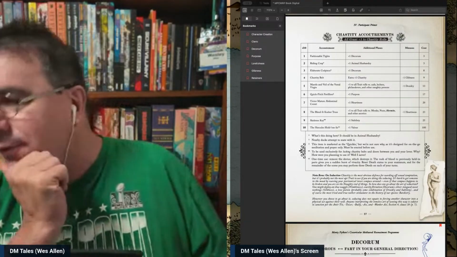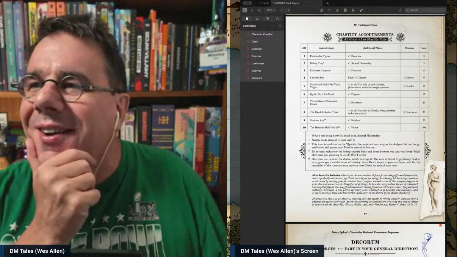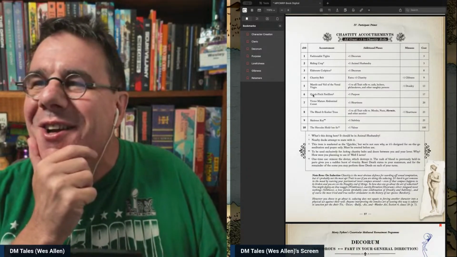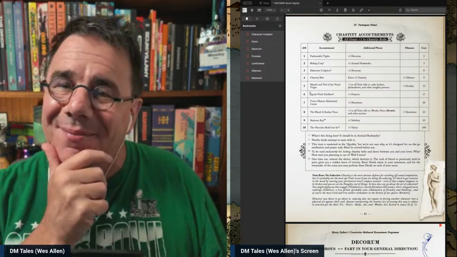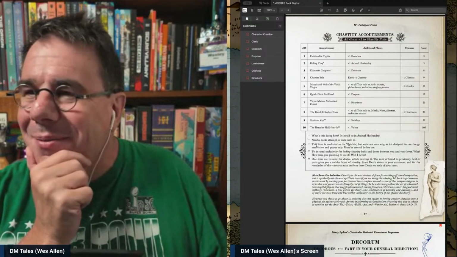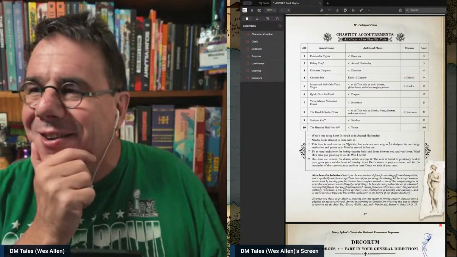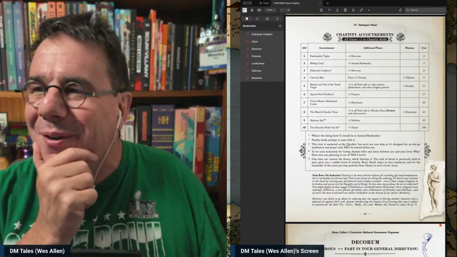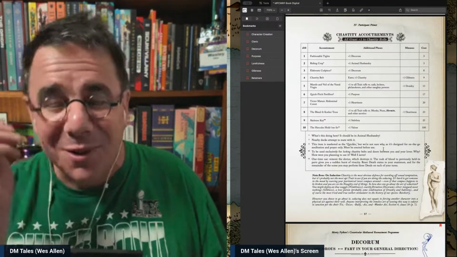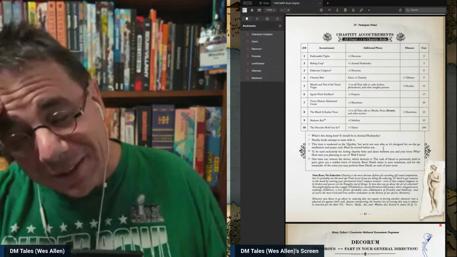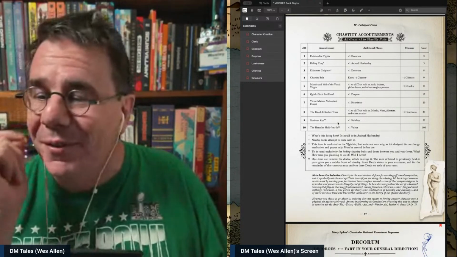And I rolled a 6. So, a Quick Pitch Pavilion Chastity. This item is marketed as the quickie, but we're not sure why, as it's designed for on-the-go meditation and prayer only, must be erected before use. There's so much going on in that, but that's perfect for an alkylate.